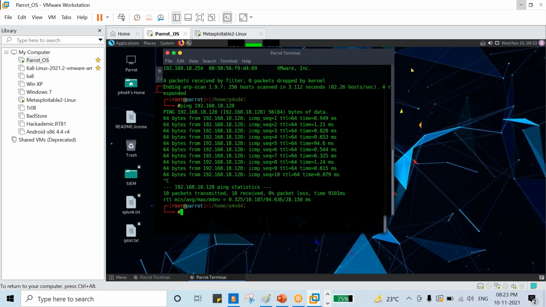Our next agenda is to find out the open ports. Basically we can use the Nmap, network mapper, command. In order to do the scan, what is the target IP address? 192.168.18.128. Now I would like to scan all the ports. So if you do the scan, what is the reply? You can see nmap 192.168.18.128. I am just hitting enter, guys.